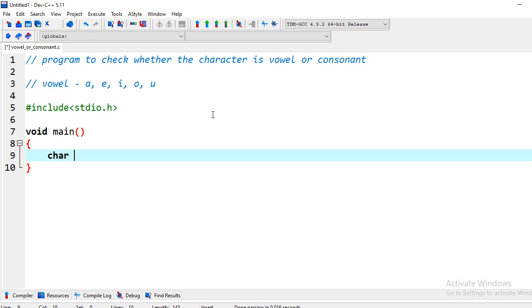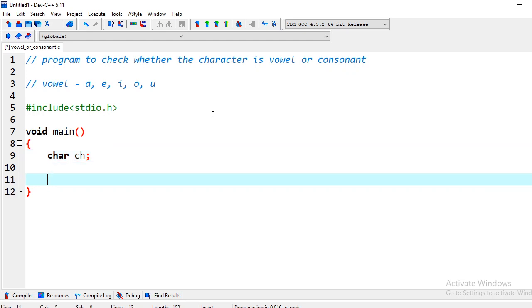So let us declare the variable, and data type will be character, right? As we can see, the vowel and consonant are character only, so data type will be character. So just declare character, and the name you can declare anything. I am declaring character ch. It does not have any special meaning, so whatever came into my mind, I have just declared it. So fine, then we have to take the input.